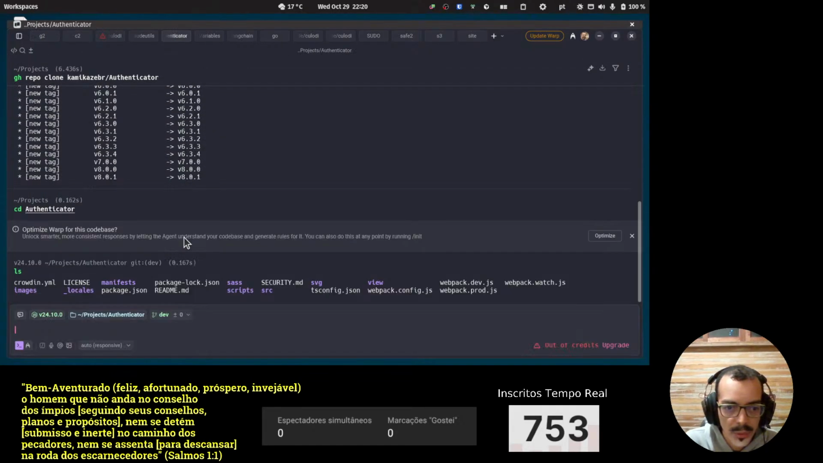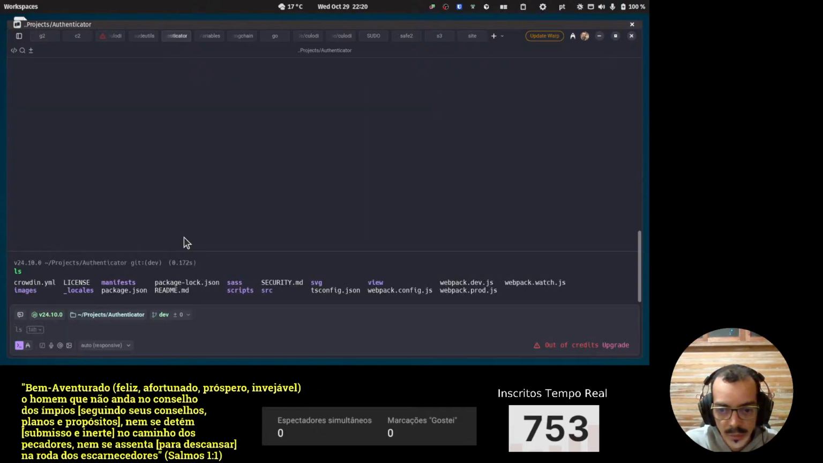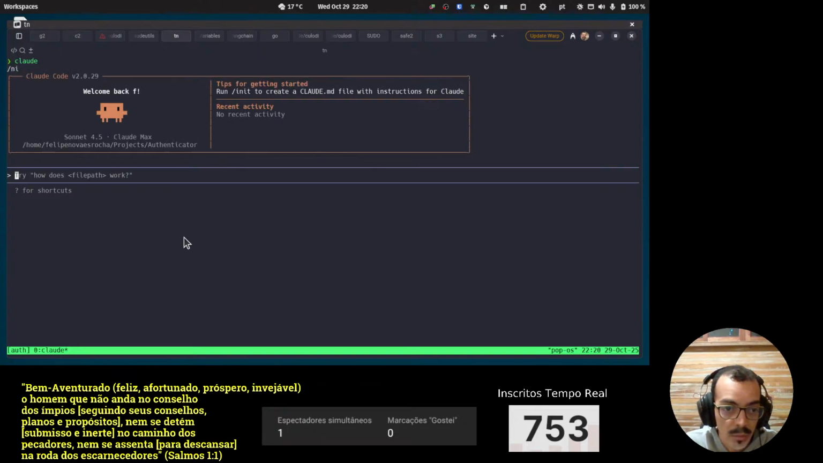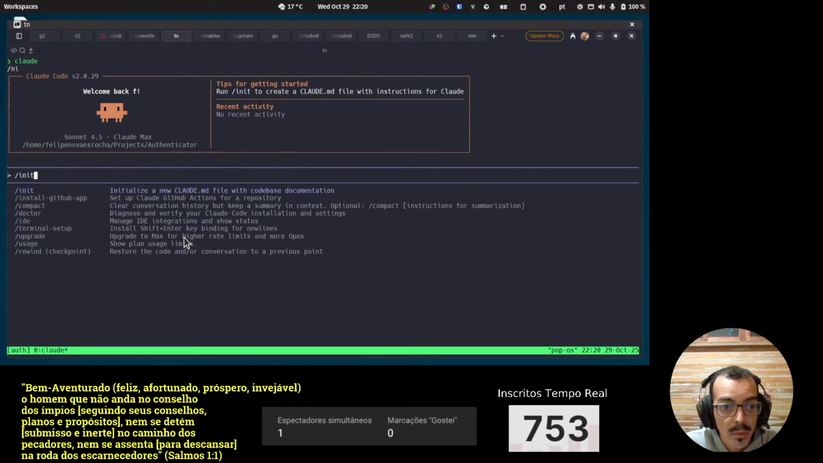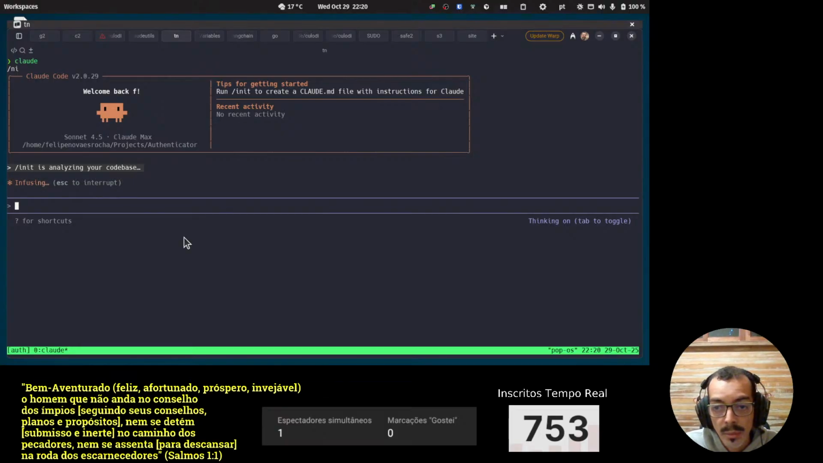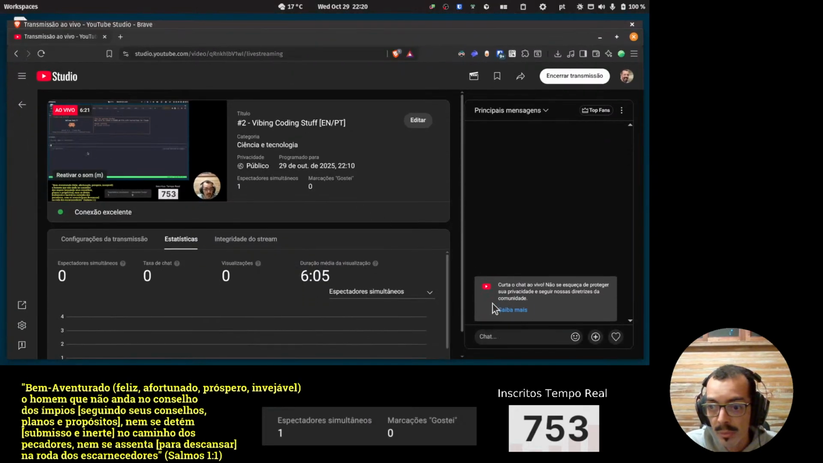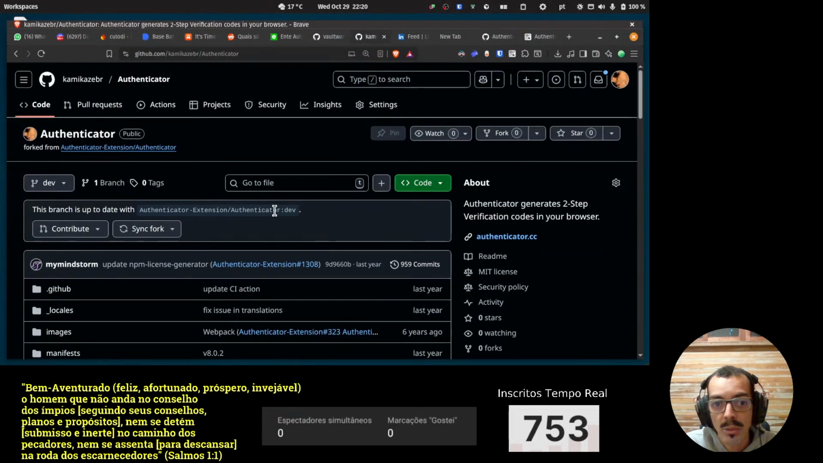Then go inside the folder, and here you can see the projects. Now we can run. Let's go tn alt to create a new tmux, and then go claude, and then go init. So the init is gonna allow it to understand the project. And now I remember I don't have the chat, so I need to check here from time to time to see some messages.